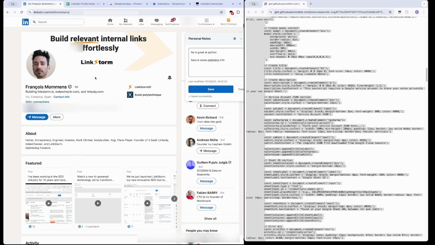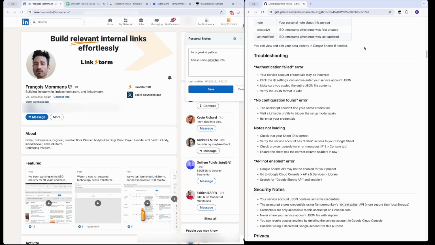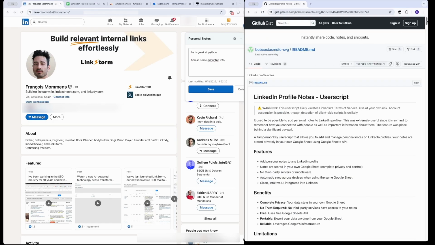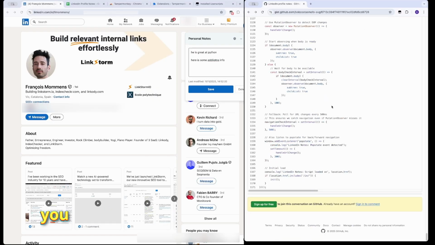That's pretty much it. That's how it works. I hope you found this useful. If you have any questions, you can probably ask the developer here in GitHub. If you're logged in, you can ask questions down here. He can probably help you.